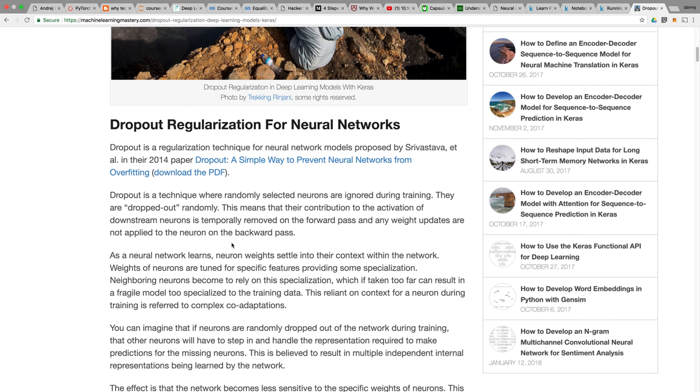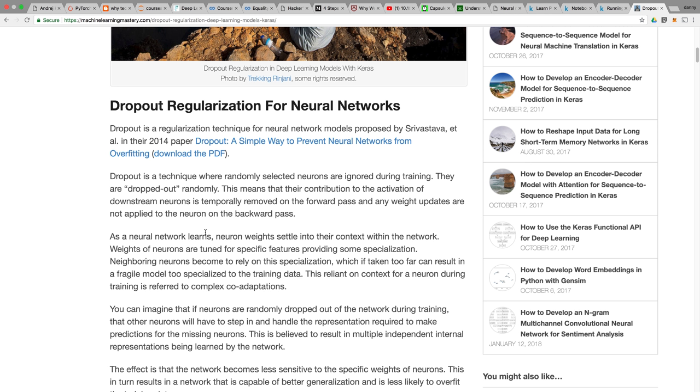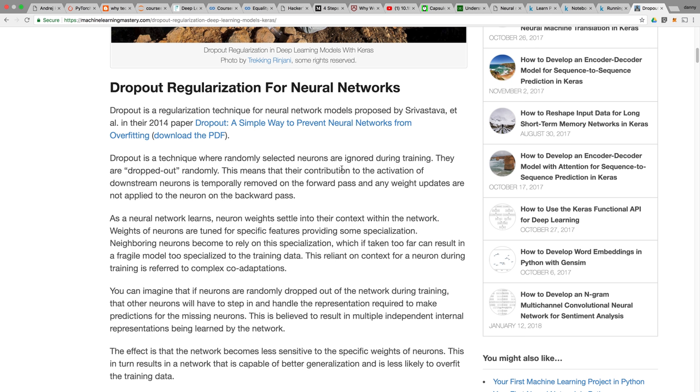Dropout was proposed in the paper "Dropout: A Simple Way to Prevent Neural Networks from Overfitting." Overfitting basically means it's not generalized, right? After you train the model, there's probably too much of the same type of pattern, because the model is not diversified enough. So you use a regularization technique called dropout. It's a technique where randomly selected neurons are ignored during training. So they are dropped out randomly.